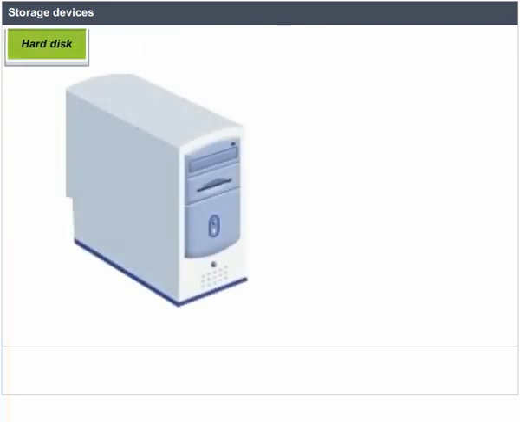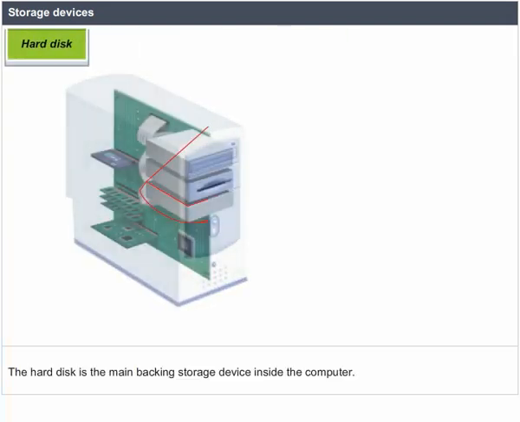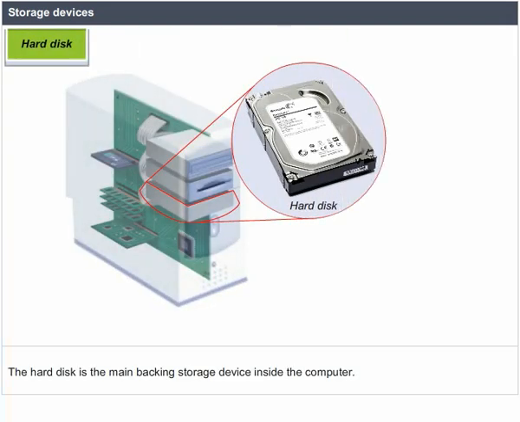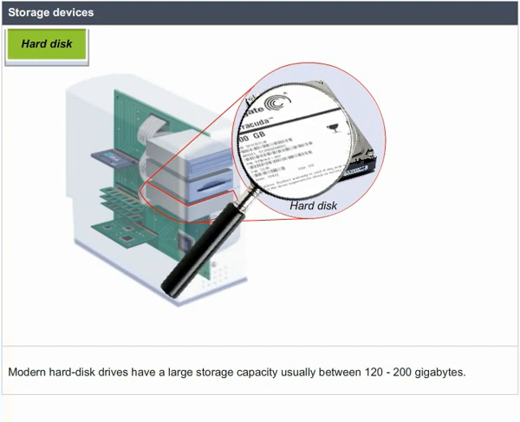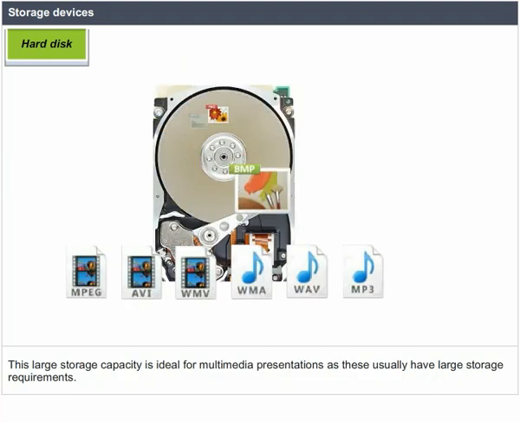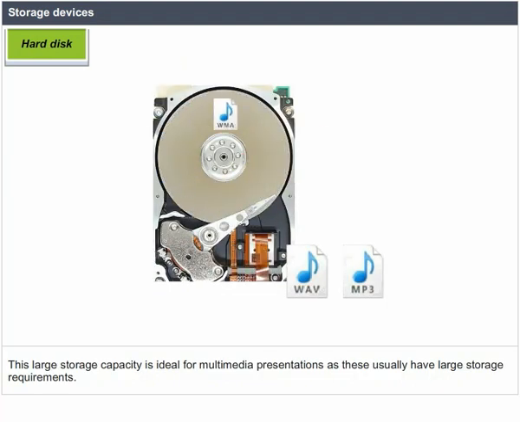Hard disk. The hard disk is the main backing storage device inside the computer. Modern hard disk drives have a large storage capacity, usually between 120 to 200 gigabytes. This large storage capacity is ideal for multimedia presentations, as these usually have large storage requirements.